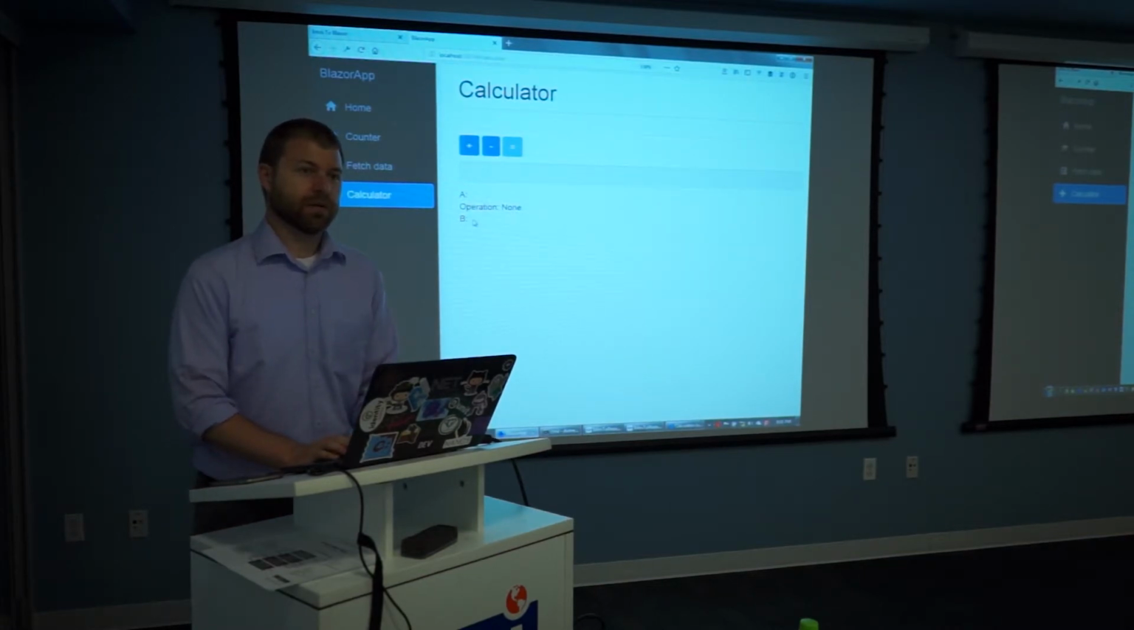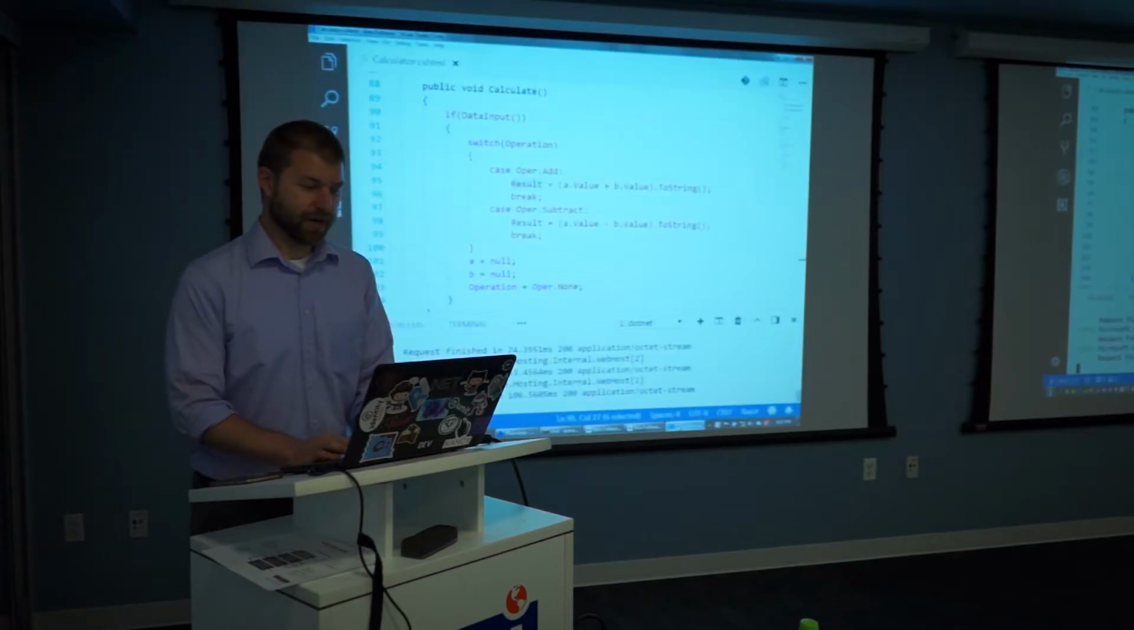Compared to the normal HTML and JavaScript pages, how much load will this add on the first time request? Well, let's see, we've got a simple calculator app.